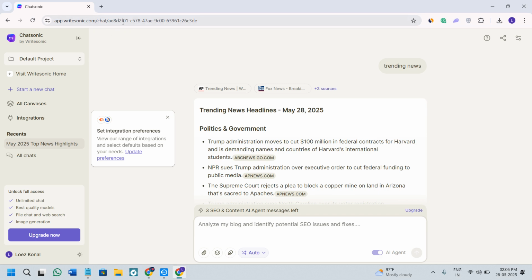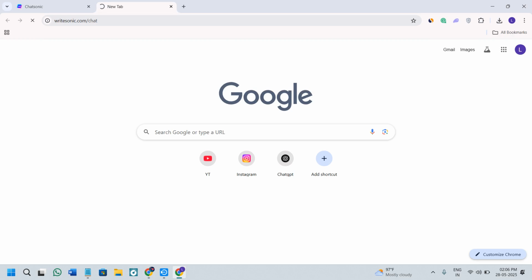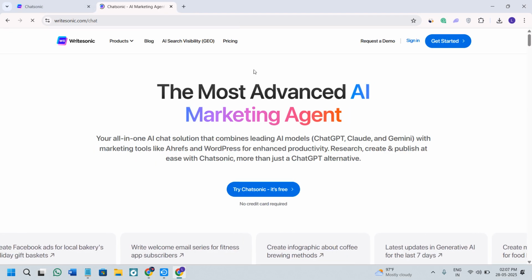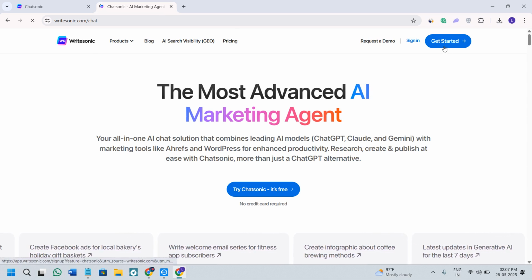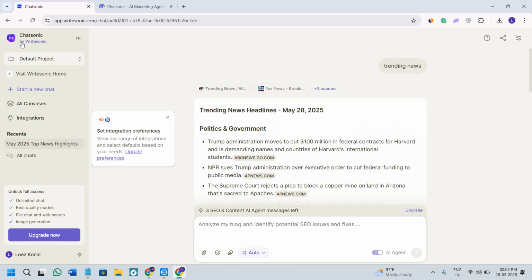So in order to get started with it, you need to just open your web browser, and here in the search bar you need to type writesonic.com. So since Chatsonic is a part of Writesonic, you will have to first of all create your account at Writesonic, which is quite easy. Click on the get started option, select your Google account, and you will be on the Chatsonic page. So you can use it absolutely for free for limited credits, or you can even upgrade for unlimited access and premium features.